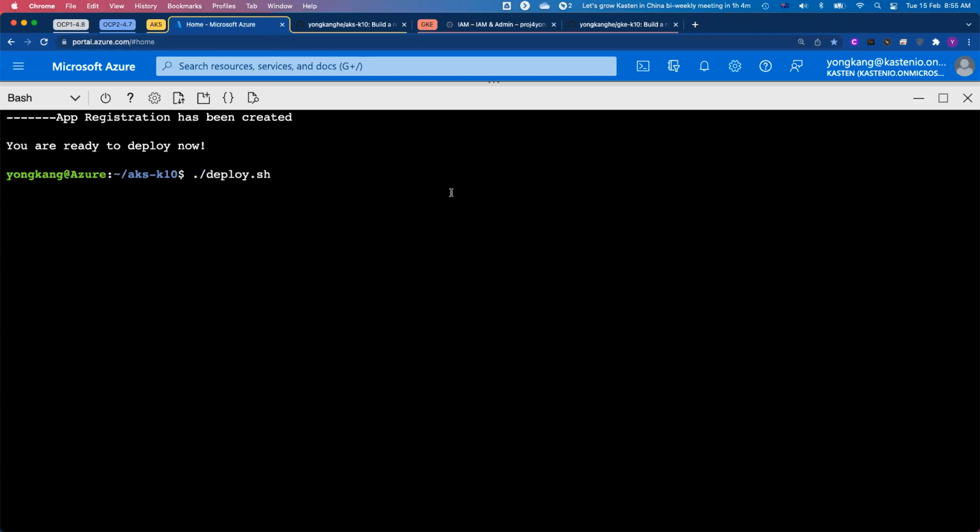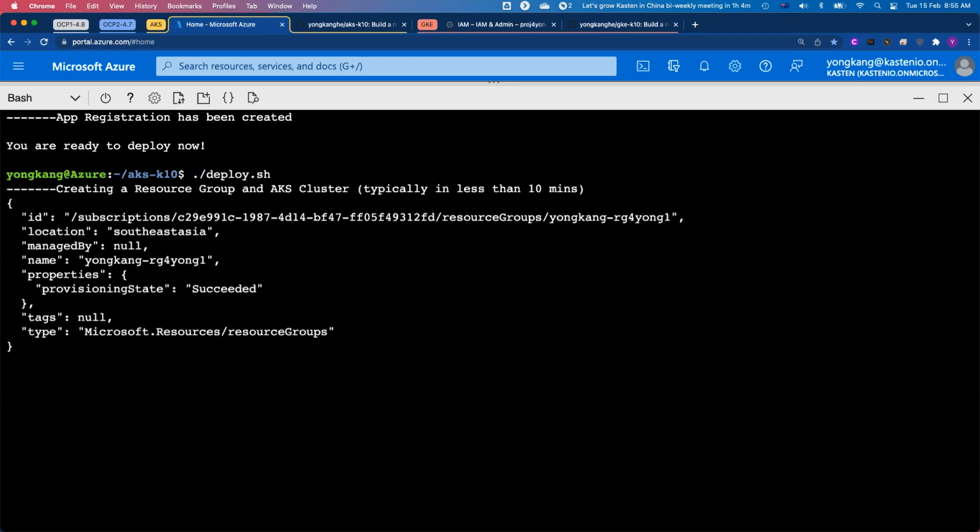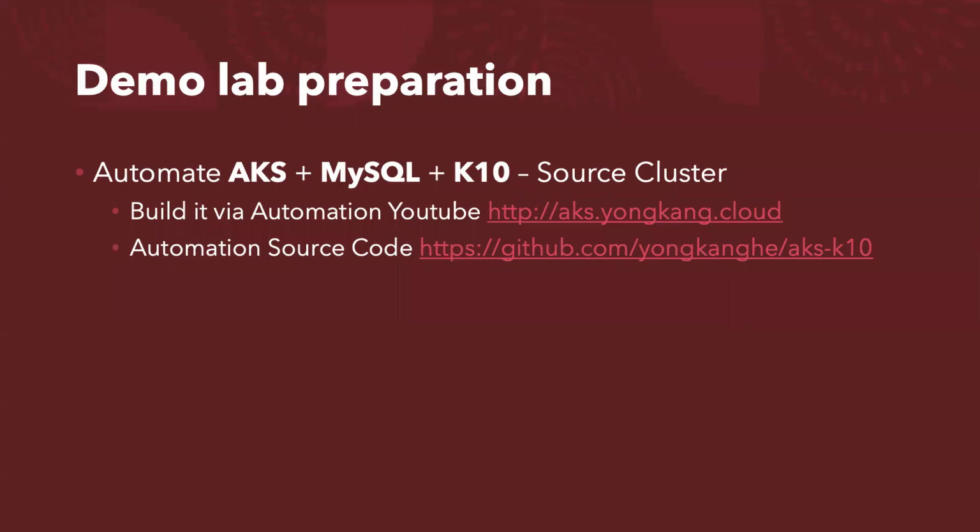So my environment is ready to deploy. Let me paste the command, press enter. Now I've kicked off the automation for the AKS cluster plus MySQL plus custom K10, also including the backup policies. Okay, let me come back. The whole process takes about 10 minutes, and most of the time just less than 10 minutes. Okay, come back to the slide deck.